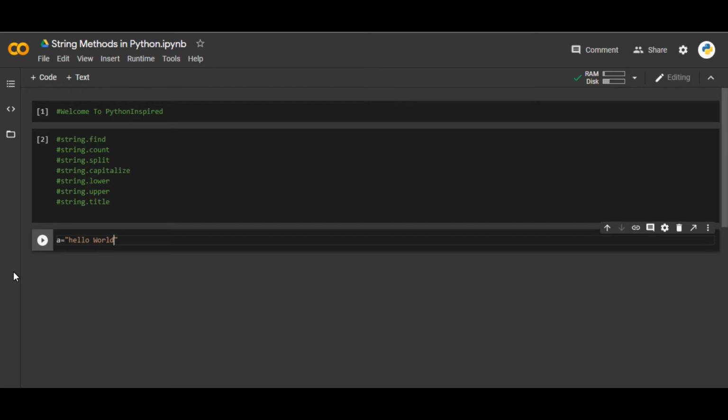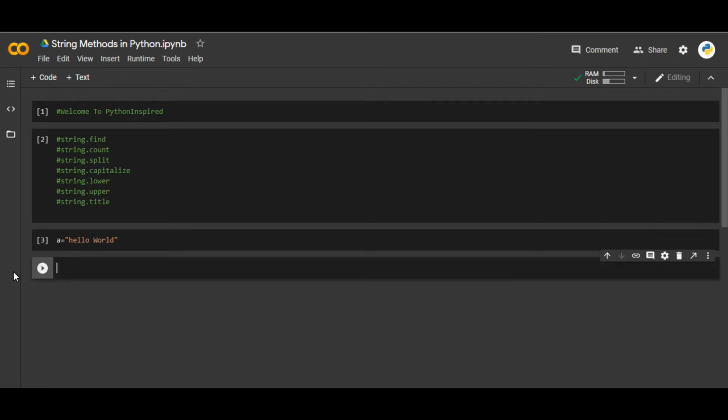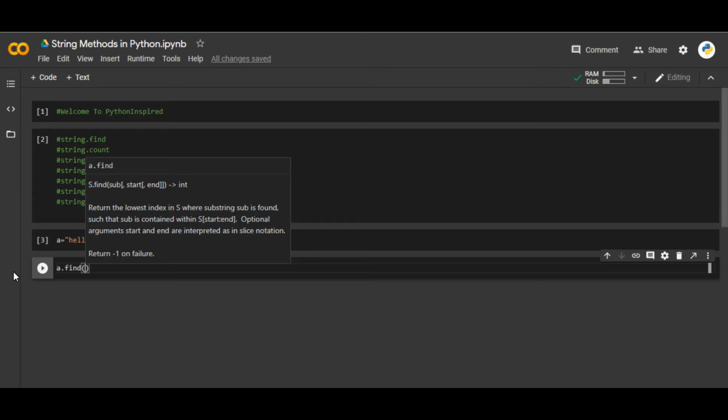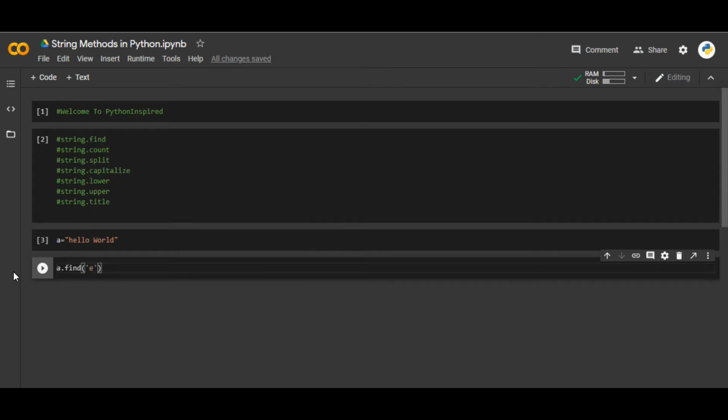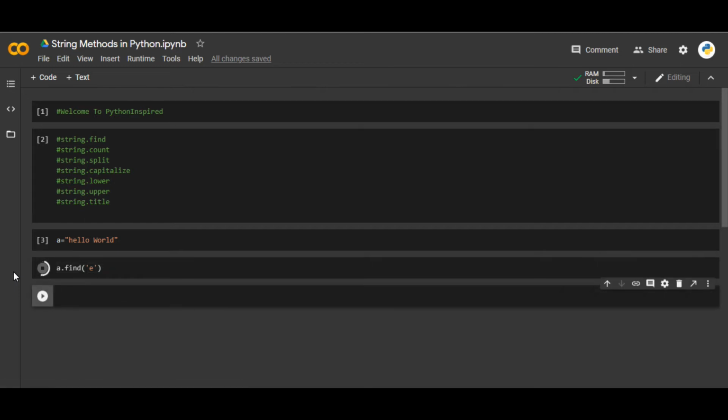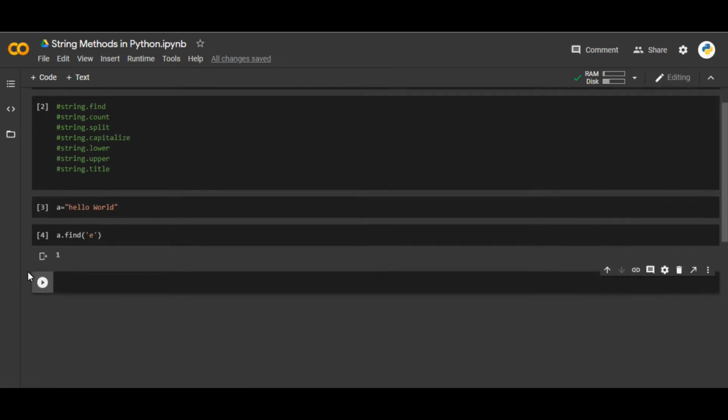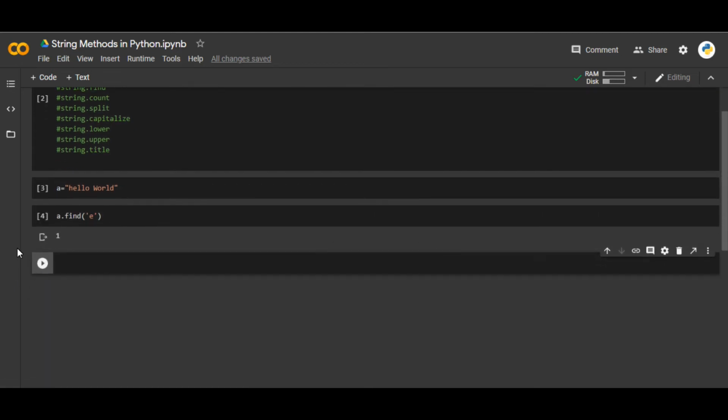So if I write hello world, this is my string. The first method that we're going to study is find. If I write a dot find, and let's suppose I want to find E, you have to write E as a string in this A. You see it gives me 1. So 1 means the letter E was found at the index location of 1.